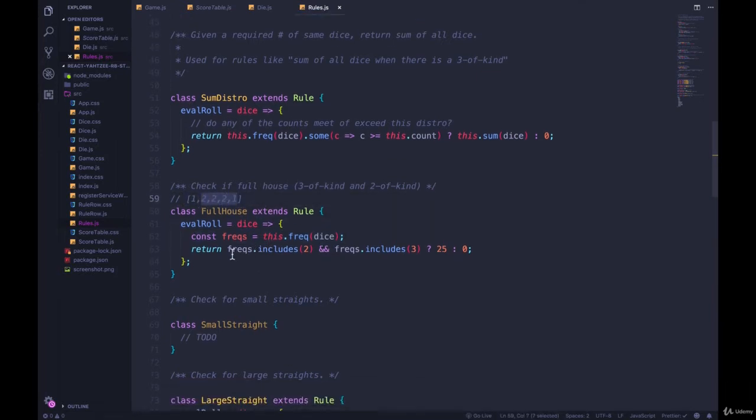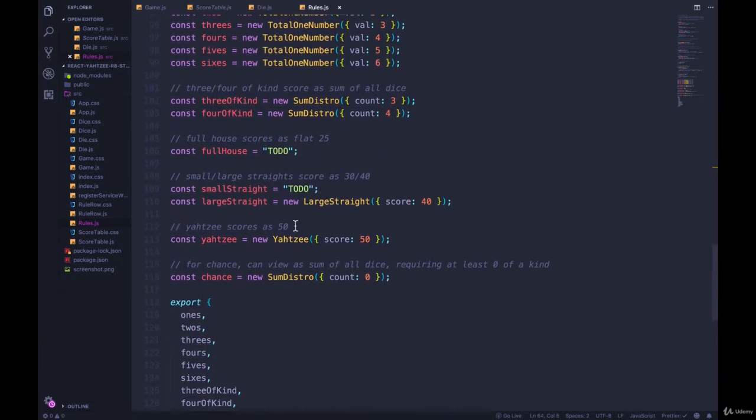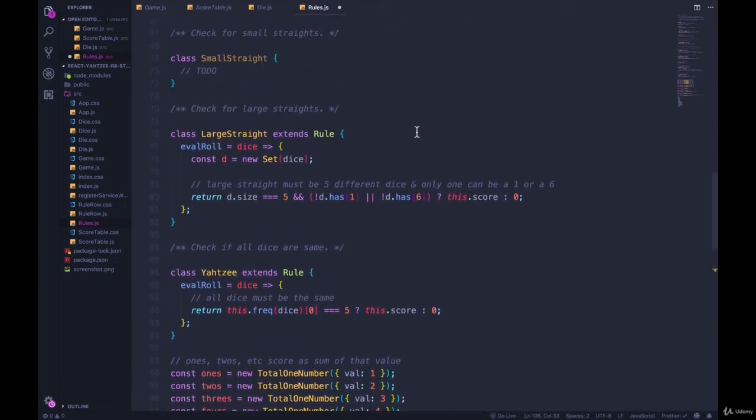And then we're checking, does the frequency result contain 2 and 3? And if it does, then return 25, otherwise return 0. So then down here, we need to make sure that we're using our full house class. And so that's going to be new FullHouse. And right now we're just returning 25 every time.